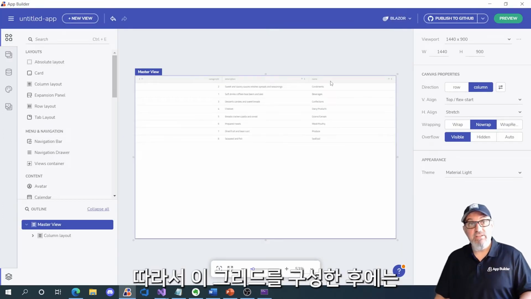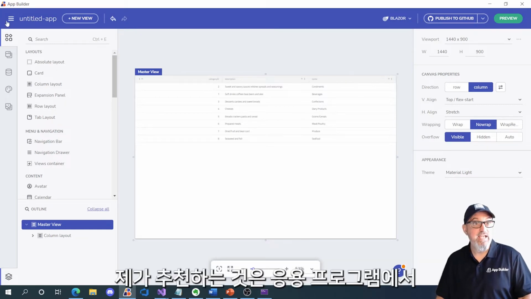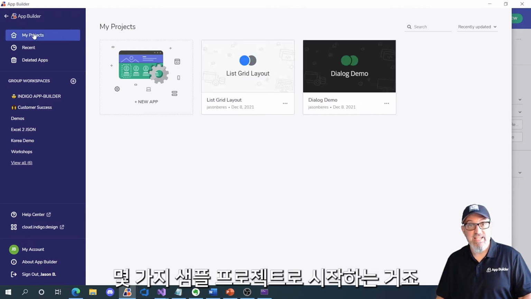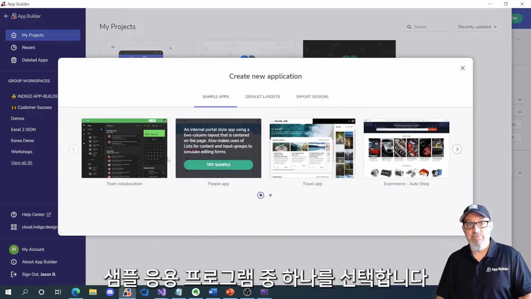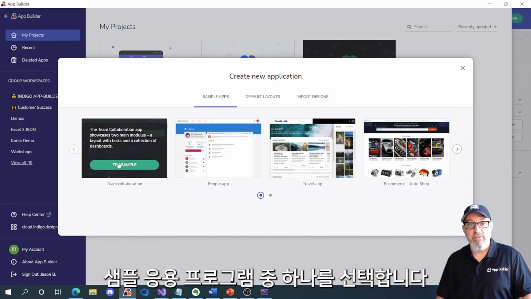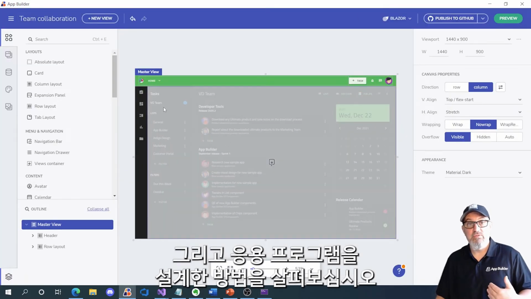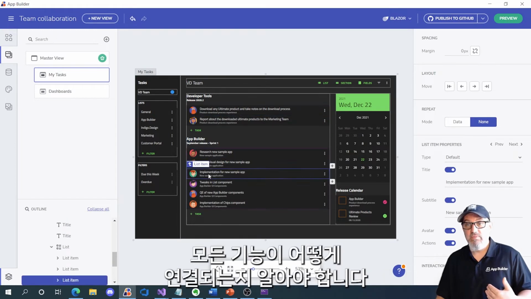So once you have this grid configured, you know that whatever you download, you can get all of the source code for Blazor or Angular. What I recommend is that in the application, you start with some of the sample projects. So click New App, go to Sample Apps, and select any one of the sample applications. And take a look at how we've designed the application, look at all of the screens in the application, and sort of understand how it all ties together.